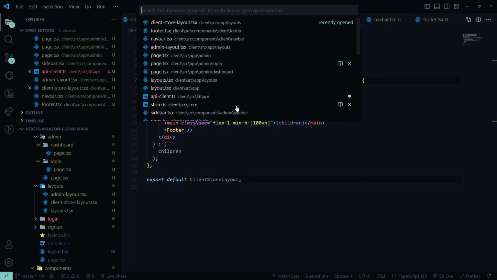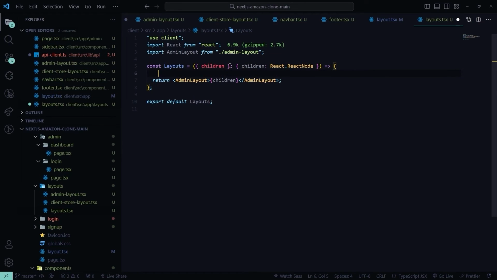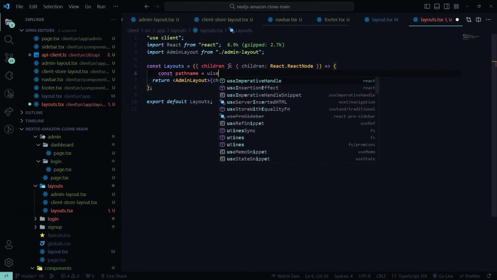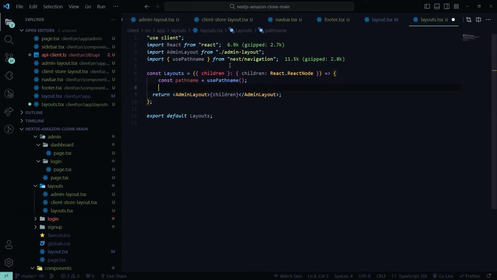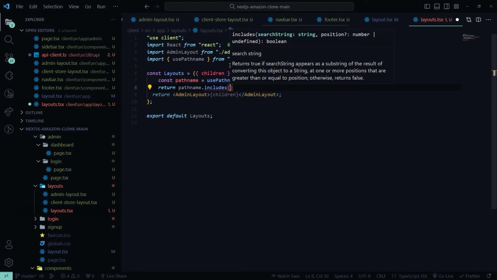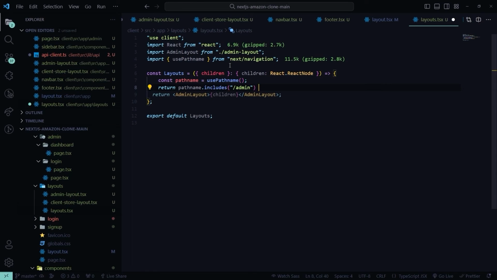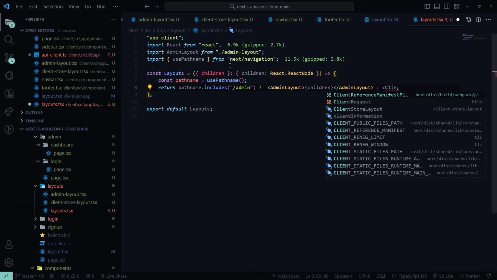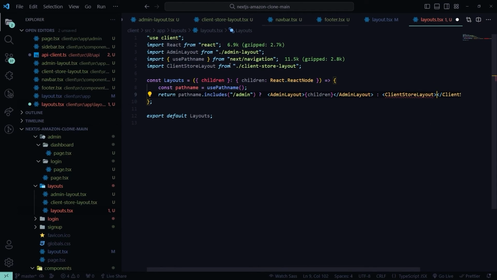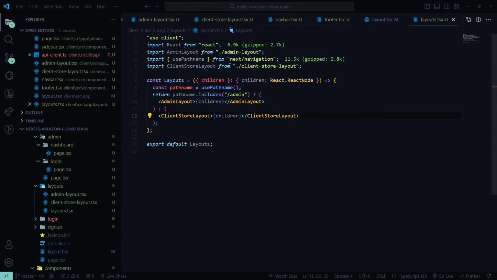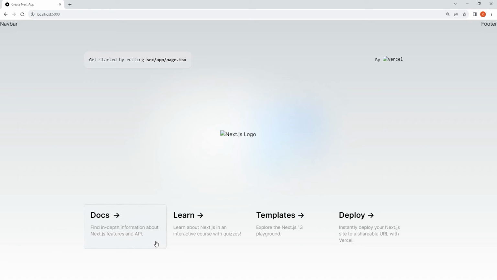And let's head over to layouts.tsx, and in here we'll have usePathname. So const pathname equals usePathname, and we'll check: return pathname.includes /admin. If the pathname includes admin, then we want the admin layout thing, so this thing, or else we need the client store layout and pass in the children. Let's check this out, and we have the navbar, we have the navbar and the footer.